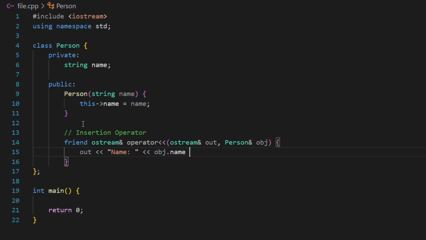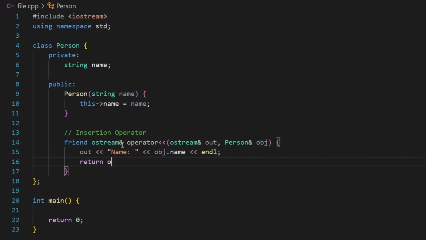And because this is a friend function, and because friend functions are able to access private data members, we were able right here to access the private data member. Now I'm going to say endl like this. Now because this function needs to return an ostream object, I'm going to say return out, the ostream object right here.